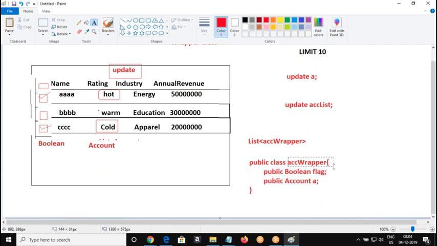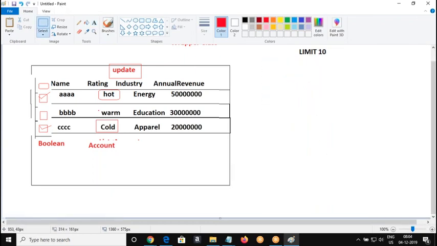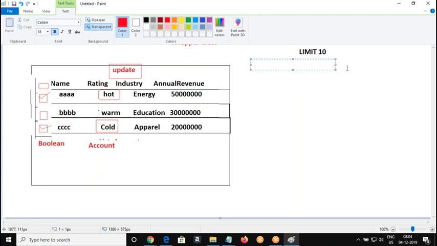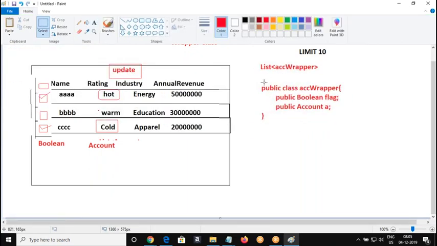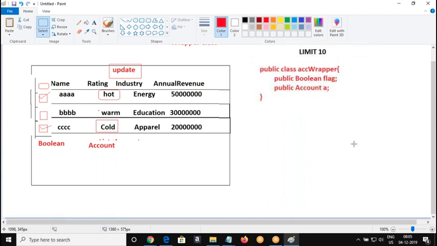Now can I make a list of account wrapper? People able to follow this? All of you? Okay, so I did like this. I declared one class.